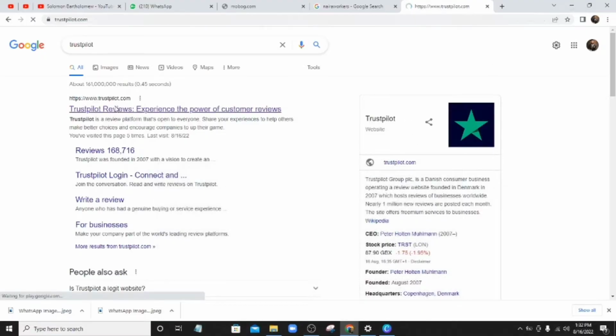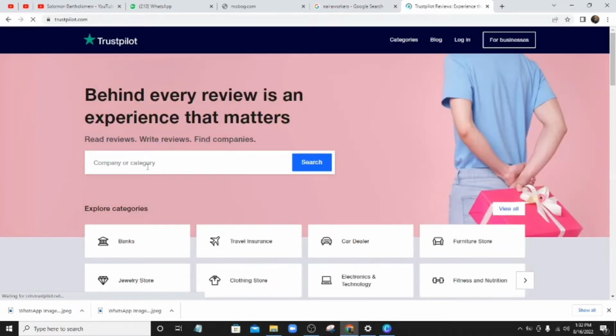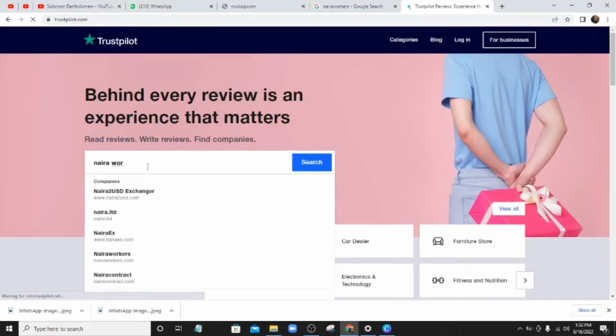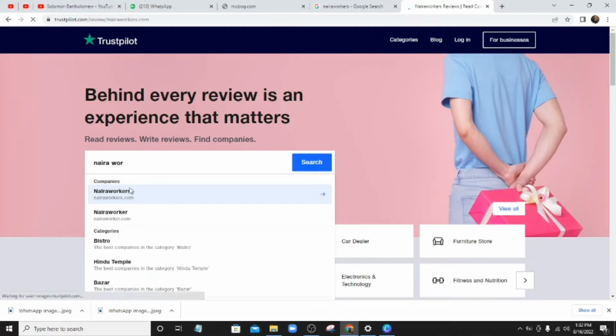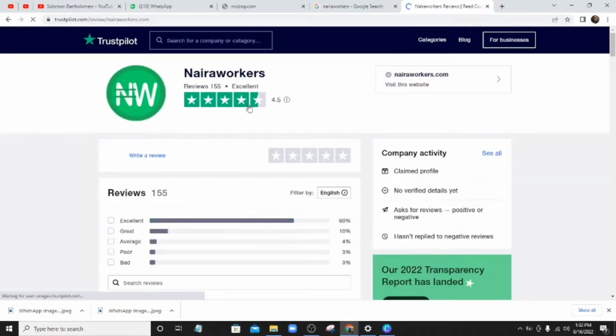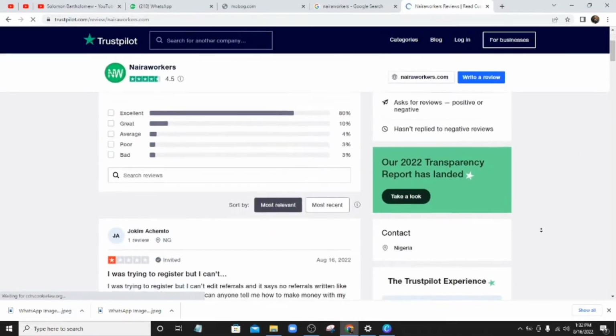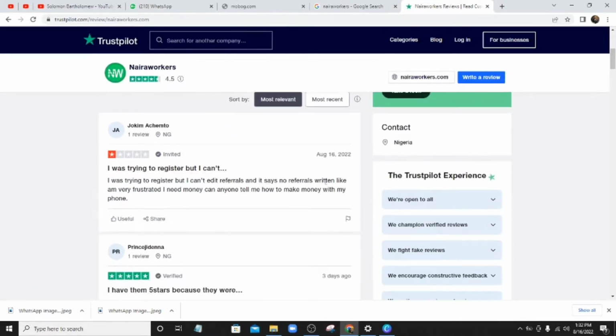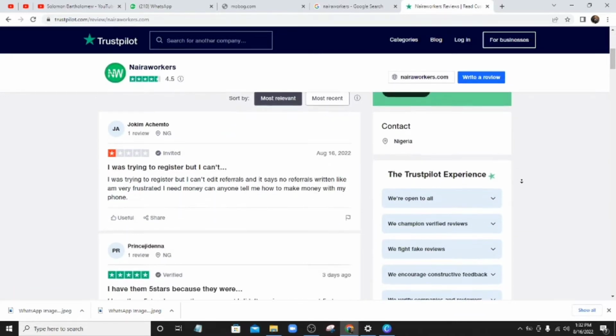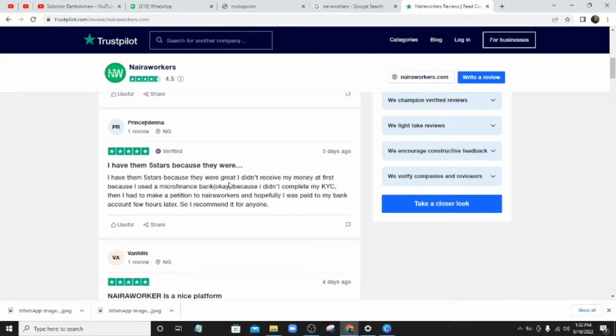So the next thing you want to do is check the authenticity of this platform. We just go to Trustpilot. The name of the platform is Naira Workers. So you want to just put in Naira Workers there. It pops up. You can see it has a 4.5 star rating, and that's awesome, okay? Excellent review of 80%. And then this is the first person reviewing it. Negative review, possibly because she's had a bad experience with it.